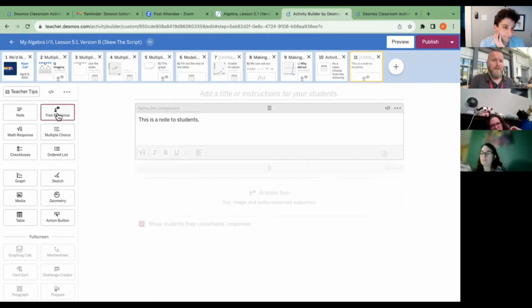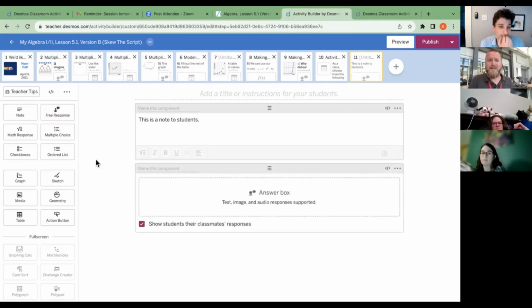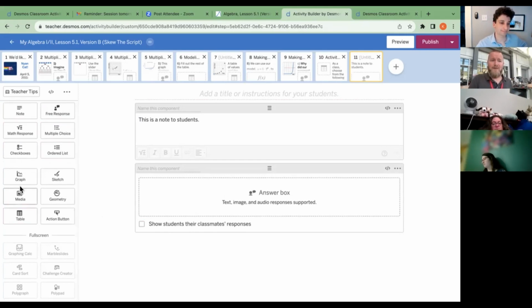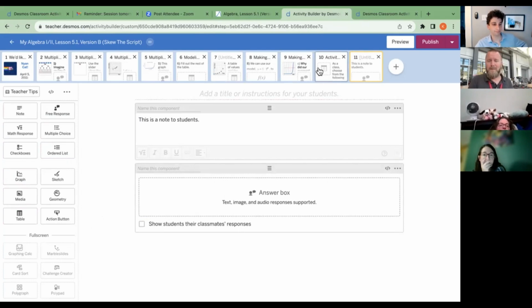If I want a free response, I click that. I can have it show other students' responses to the other students, or I can unclick that so the students can't see it. There's multiple choice. There's tables. There's a graph. And these are full screen. So if I just wanted students to graph, or I just wanted to make a card sort, I could do that.